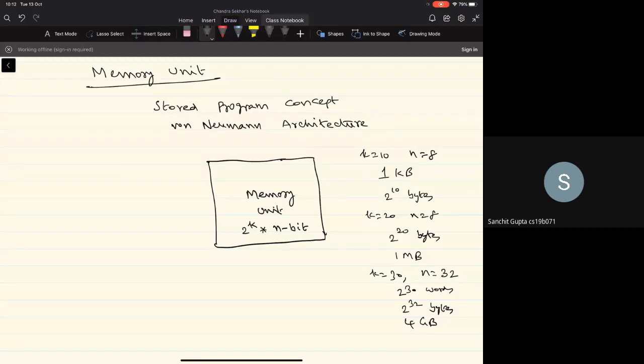Okay. So for any generic memory unit of specification 2 power k by n bit, if we have to perform the read and write operations on this, right, we need to have the storage elements here, and the basic storage element is referred to as the memory cell, where each cell can store 1 bit of data, right?